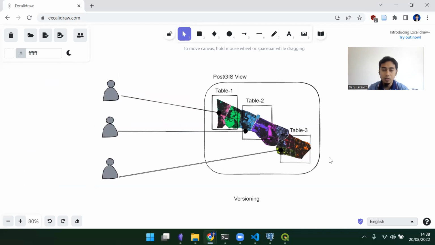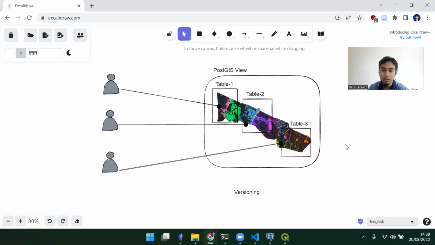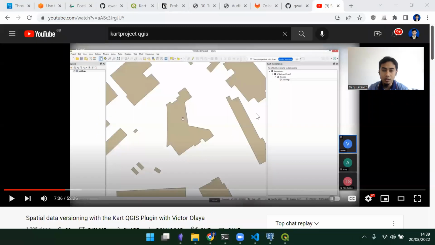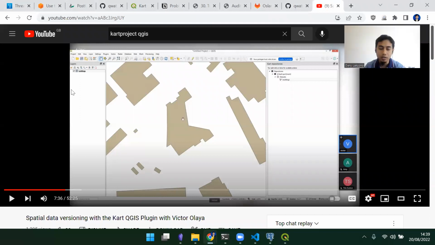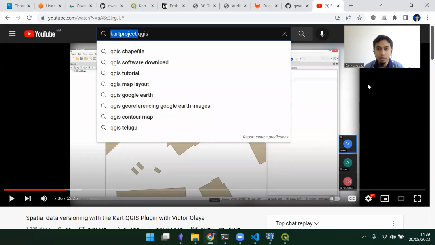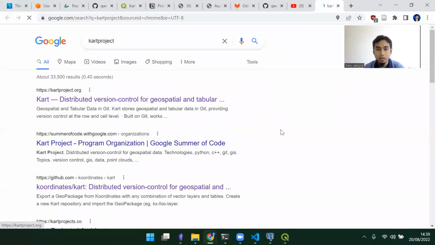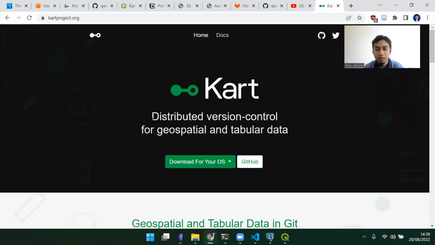If you are looking for a more permanent solution, there is actually one solution by one of the developers of QGIS. You can find the video on YouTube. Victor Olaya explained about using this plugin, this library called Kart project, and it's actually quite good. You can use Kart for versioning, and it's more robust. You can do version control. If you use GitHub extensively, then this feels quite like home.